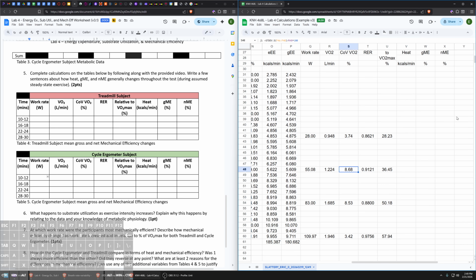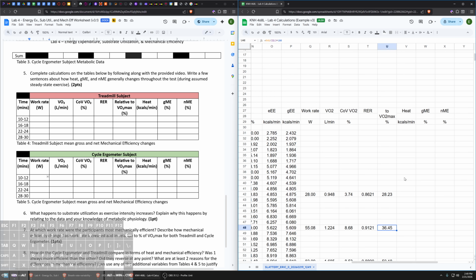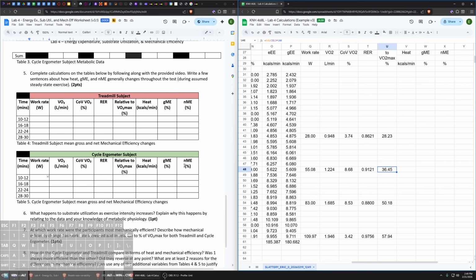I would say maybe it started in stage 2, but it was for sure in stage 3 as well. But okay, heat. This one's a little bit different. This is all energy that was used or consumed, but not put towards useful work. All chemical energy that was not put towards useful work. So for this, we're going to take our chemical energy, which was exact energy expenditure, and subtract it from mechanical energy, which is work rate.